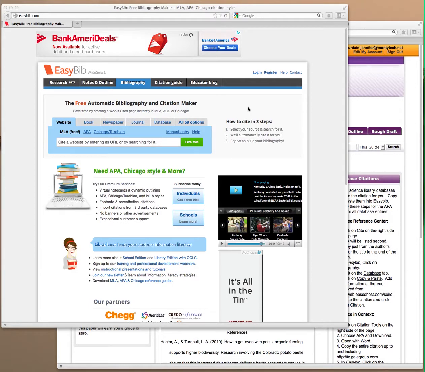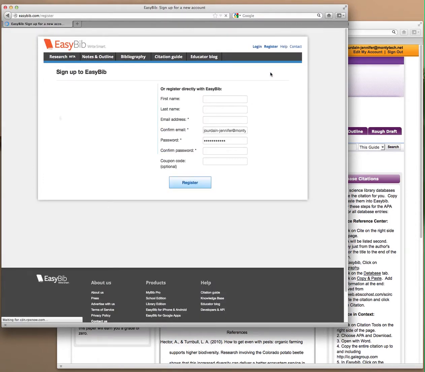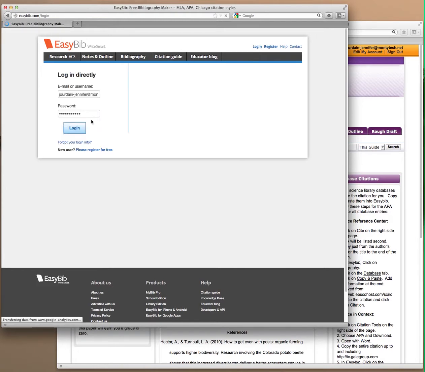The first thing that you need to do when you use Easybib is to log in. If you've never done that before, you need to register first. When you register, be sure to enter MoneyTech1 in the coupon code. Okay, but if you've already registered, you just click on login.